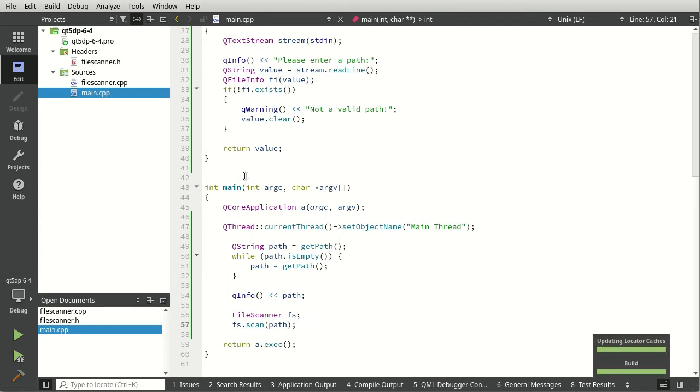All right, so what's going to happen? The program's going to run. It's going to say, give us a path. If we give it garbage, it's going to keep saying, give us a path over and over. Once it has a valid path, it's going to echo that path out. I should say, info that path out. Then we're going to make a file scanner. File scanner scan.